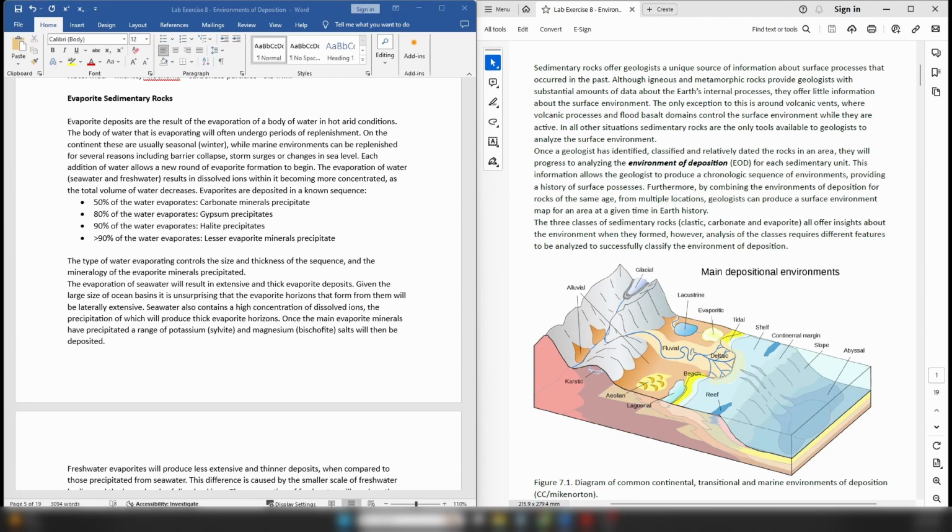Now, when water begins to evaporate, it actually follows a very regular pattern in terms of what minerals are actually being precipitated. So when you have anywhere between 100 and 51% of your water remaining, nothing's going to really be precipitating out. However, once 50% of the water has evaporated away, that's the point where you're going to start depositing carbonate minerals. So you're typically going to get calcite or aragonite being deposited.